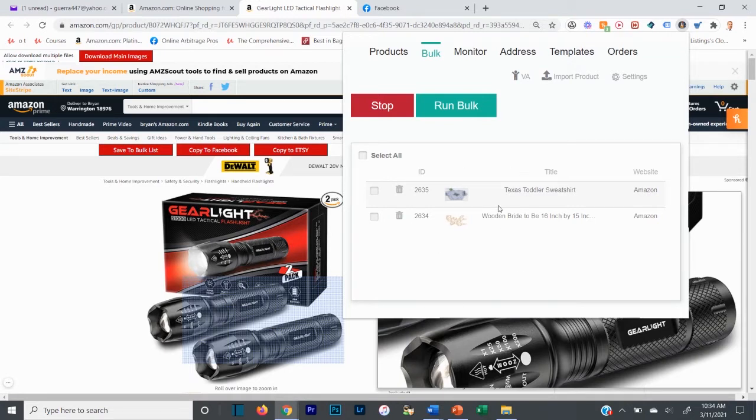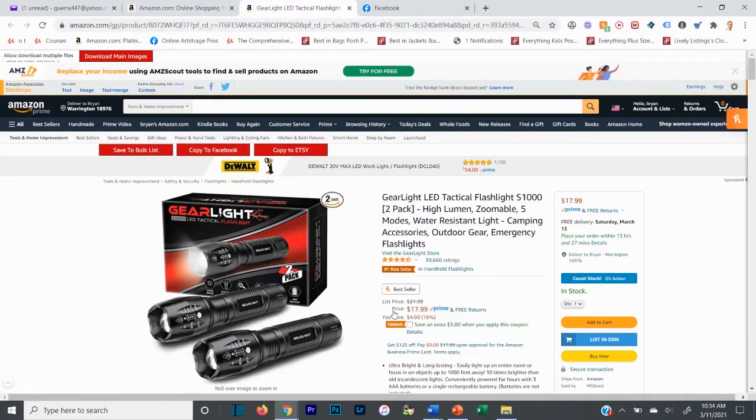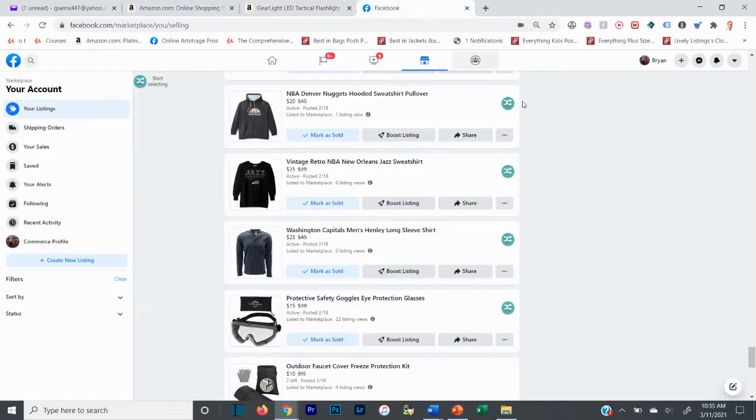So bulk is a super, super easy way to list a bunch of things. You can go to Amazon and simply, once you're on a bunch of listings like this, save them to the bulk list. I wouldn't get too crazy, maybe save like 20 to 50 and then list them all and go ahead and verify, right?